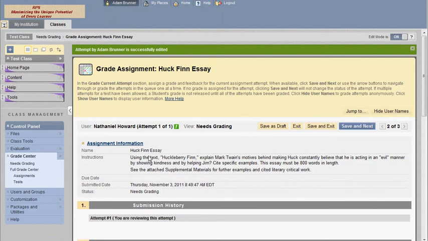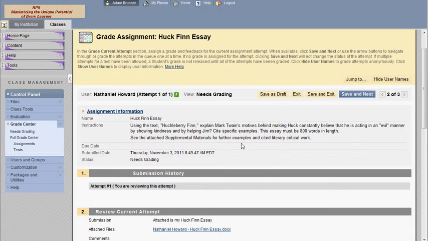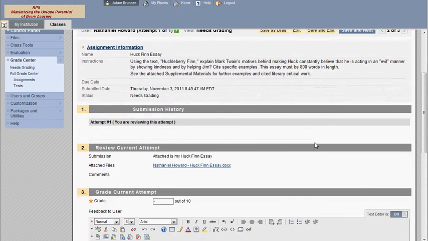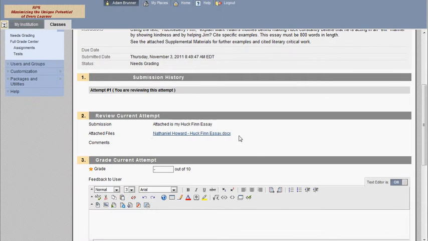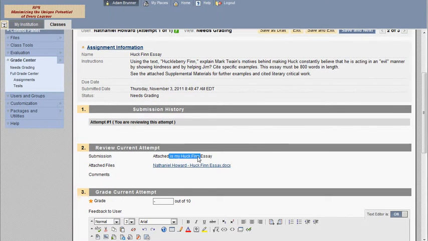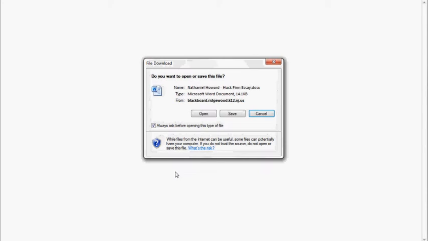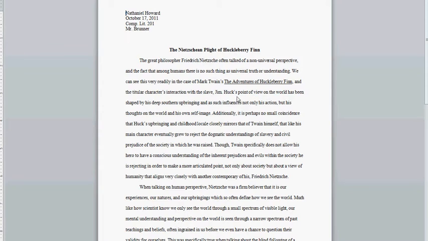As you can see, this next one is an essay assignment. The essay assignment's going to be a little different in the fact that here the student has uploaded the actual essay. He writes, attached is my Huck Finn essay. And attached files, you can click right on it. It'll bring the essay up. You can open it, and there it is. This is the essay your student submitted.